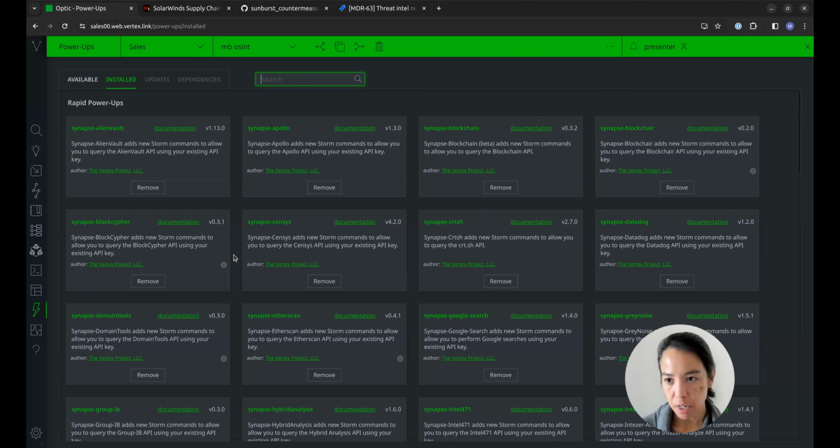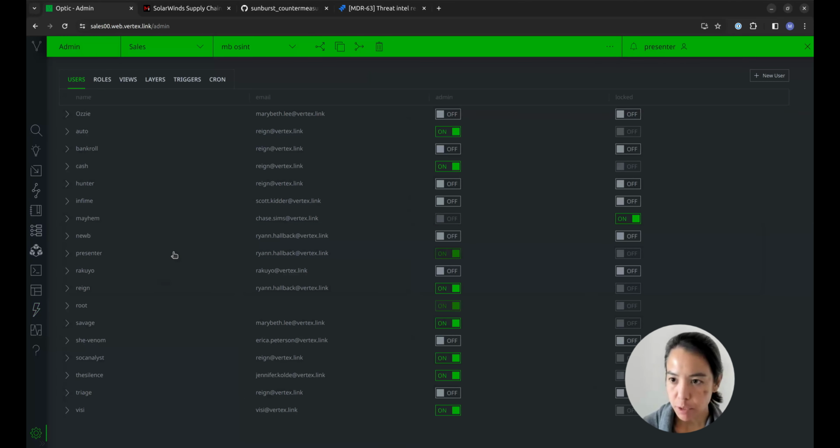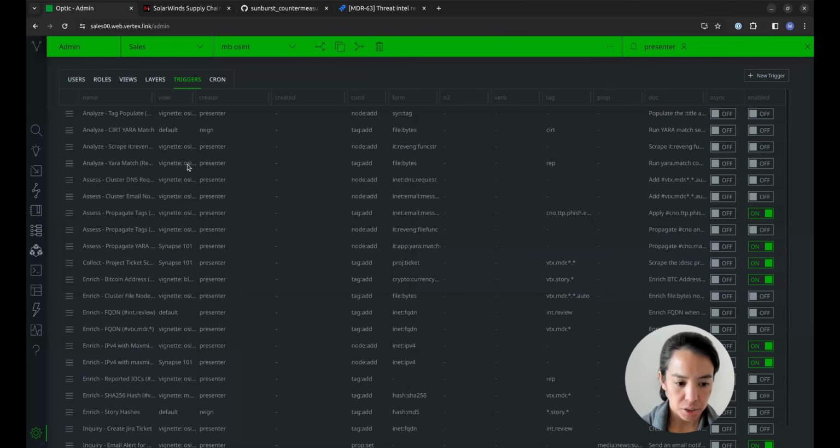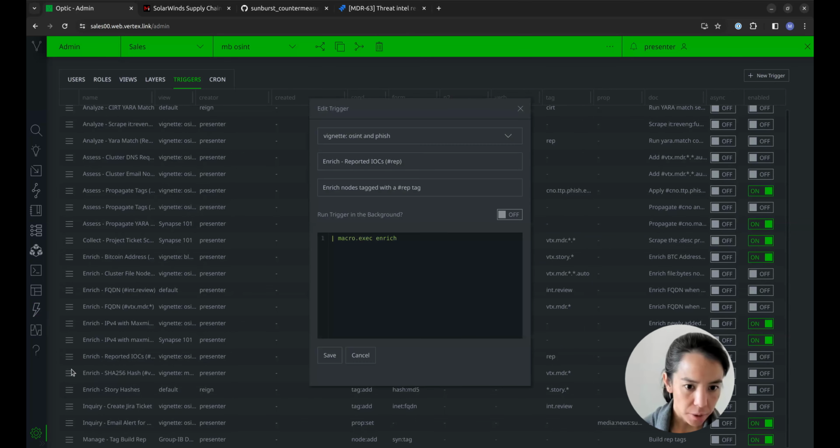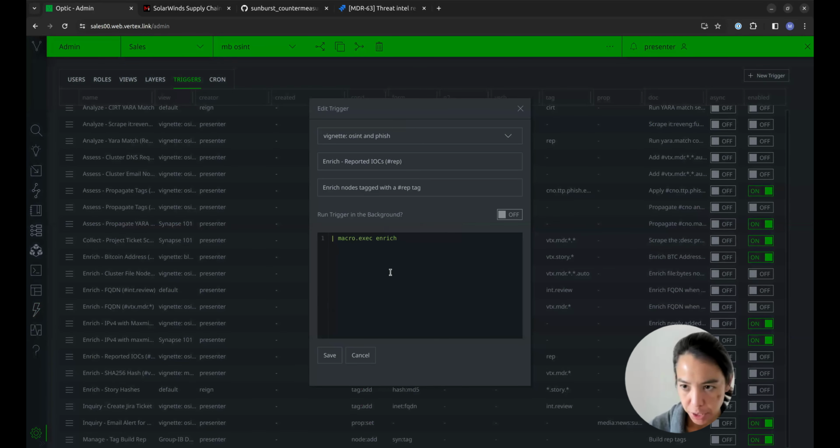Because I was bringing in a lot of data at once, I used some automation to make that enrichment go a little bit more quickly. We support two different types of automation: cron jobs, which are scheduled jobs, and triggers, which are event-based. And I actually used a trigger for this specific project. And I'll show you which one I used. It's this one here. So this was the trigger that I ran. It is called an enrich reported IOCs trigger because it runs every time I tag something with a rep tag.